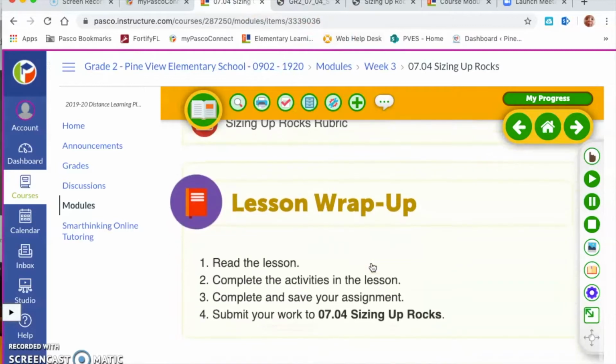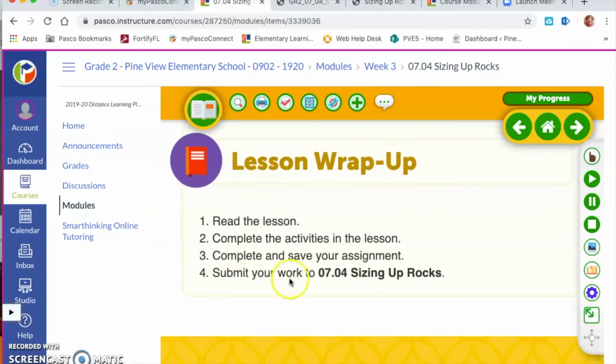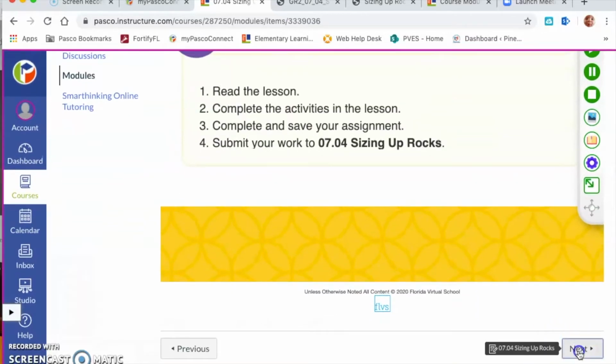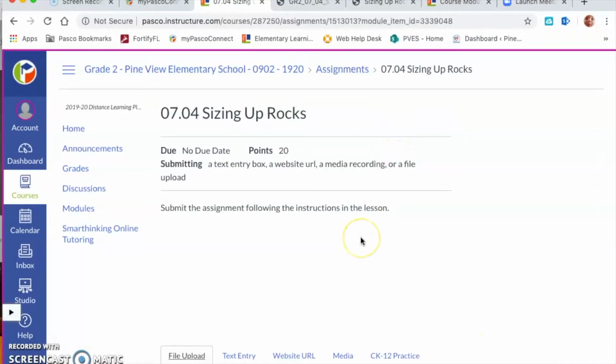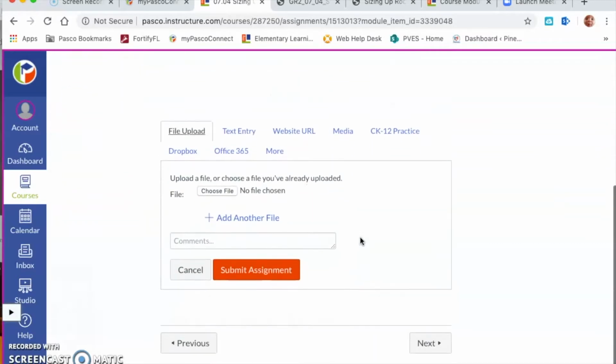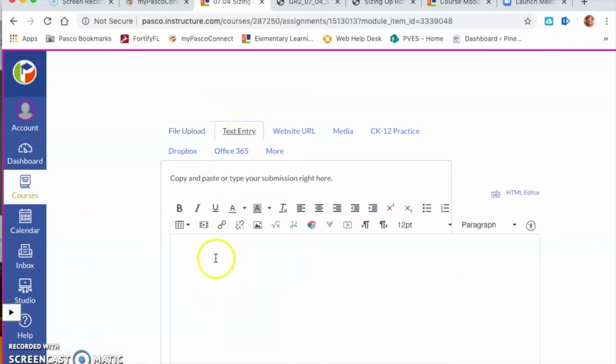So since this is the last page and this is your submit page, you're not going to click this green arrow because that'll take you on to the next lesson. You're going to click the next button, and that's going to take you to your activity page where you're going to submit your assignment. And it gives you your options. If you took a picture, you do the file upload. If you're just going to type and tell your teacher, you just type it here.